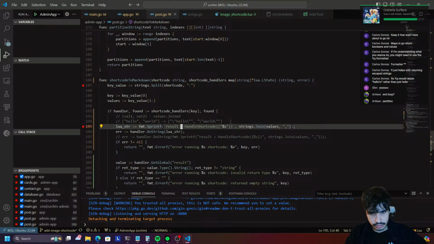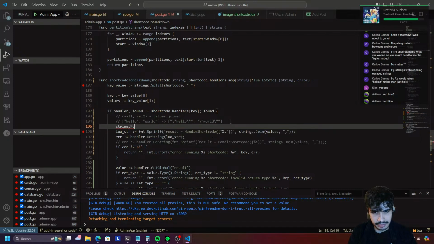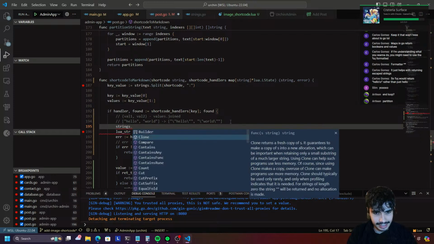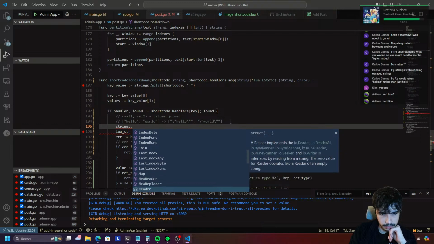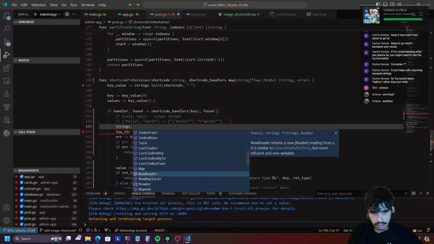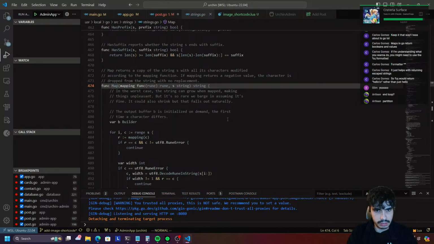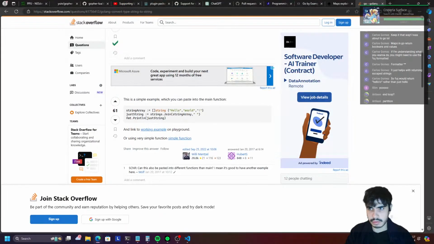Partition. Strings partition. You're going to have to be a bit more specific than that, Antonio. Maybe it's something in here though. Equal fold, field, suffix, apply or something. That's what I'm wondering. There you go, map. Map returns a copy of the string s with all its characters modified according to the mapping function. That sounds promising, because map usually is the one that we do. Returns a map. So strings map.